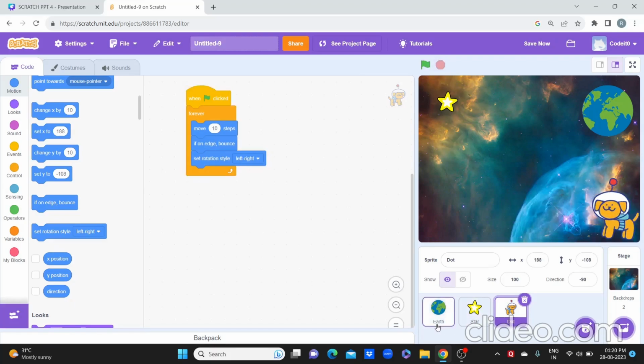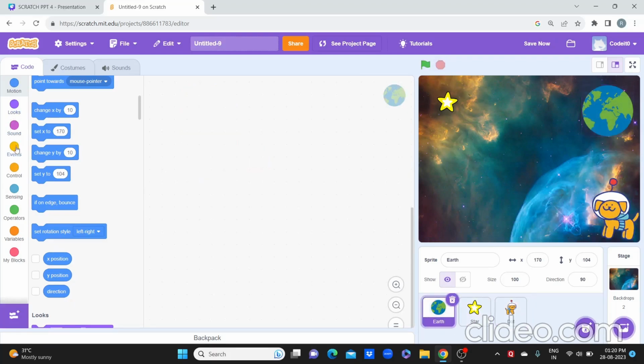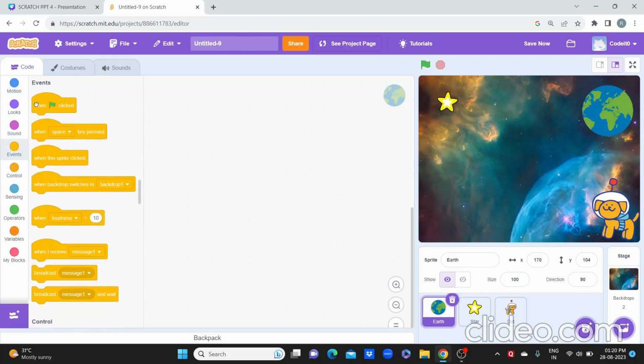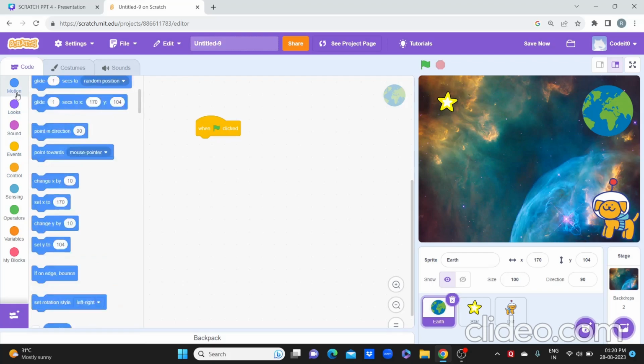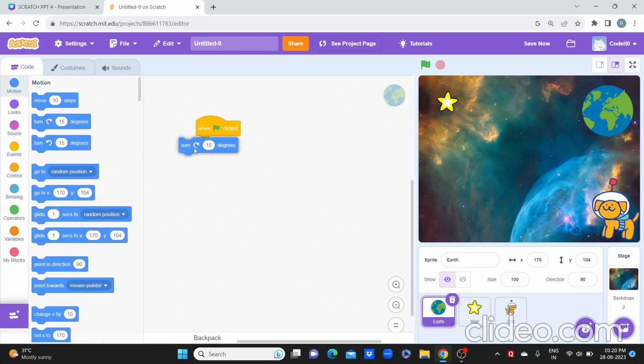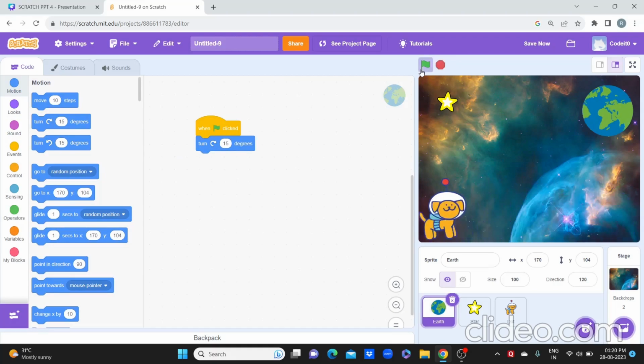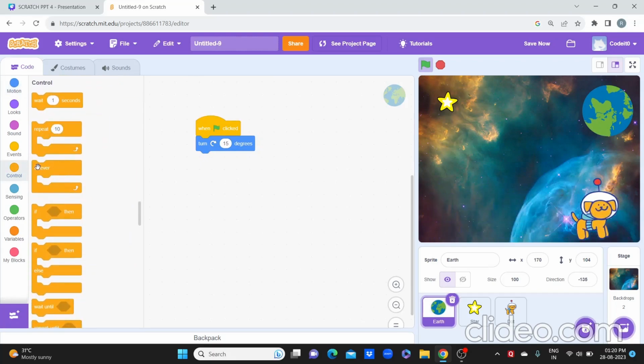This looks cool. Now we will come to the earth and we will start coding for the earth. I'll take when green flag clicked. Then we go to motion. In motion, there is turn 15 degrees. So I'm going to take turn 15 degrees right. See, one time I click, it's just turning. Every time I'll have to click. So to fix this, I'll take forever.